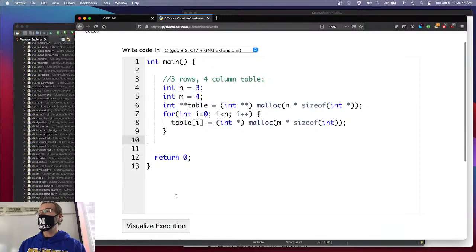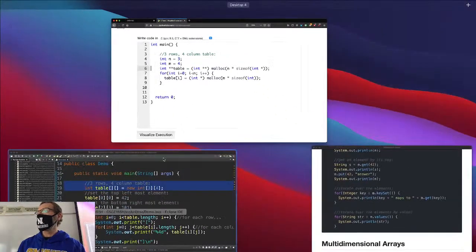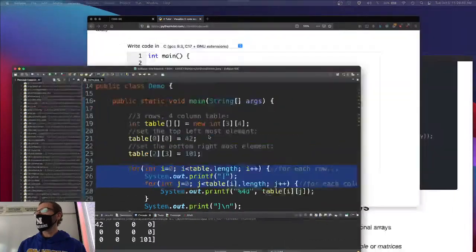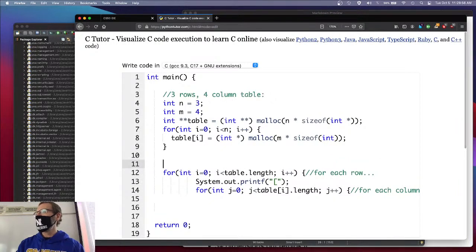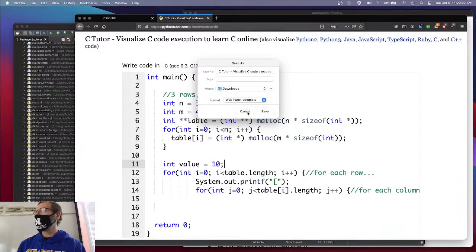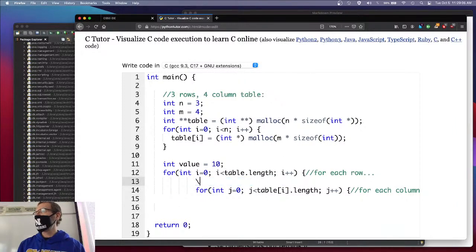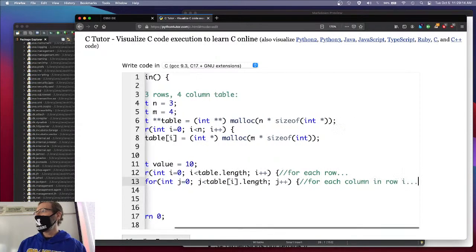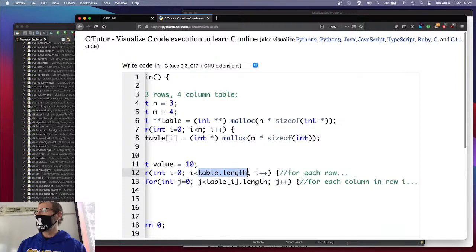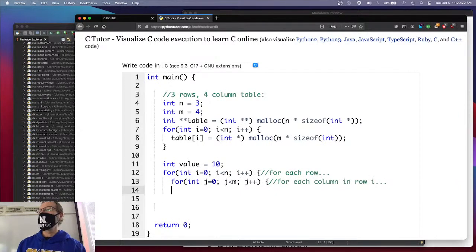Let's take a look at what this looks like. Actually, no. I'm going to steal the for loops over here, and I'm going to keep an int value equal to 10. I'll start it out at 10. For each row, instead of printing it out as I would in Java, I will set the values. So for each column in row i, I can't use dot length anymore. I have to use n and m. There we go.